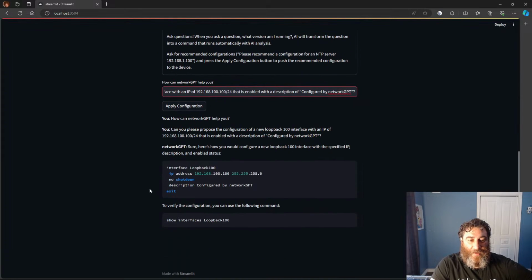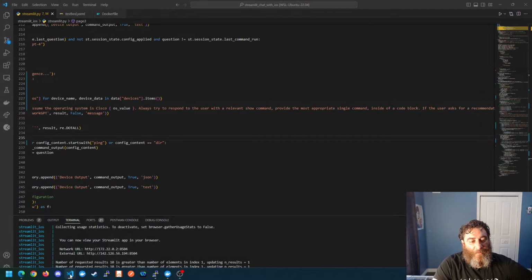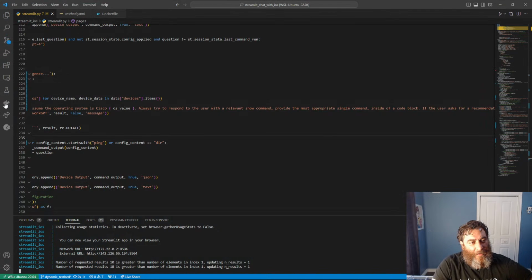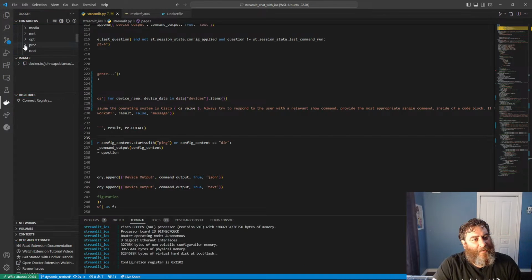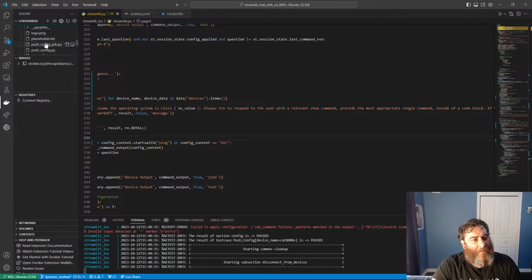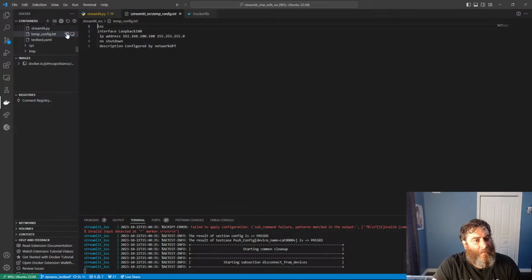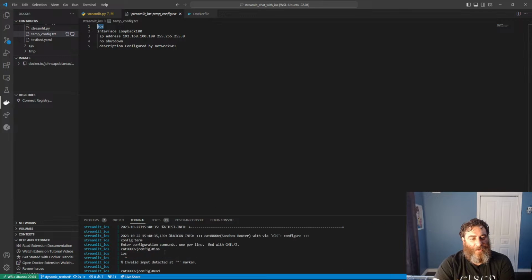See, it still has that show interfaces loopback 100. I wonder why it's doing that all of a sudden. So let's try apply config. And actually, I'm going to look into my container and see what the command looks like, because I am saving that to a temporary file. So let's quickly take a look at the... see, it has iOS here. I think that's what's thrown it off here, iOS. But the config is there.